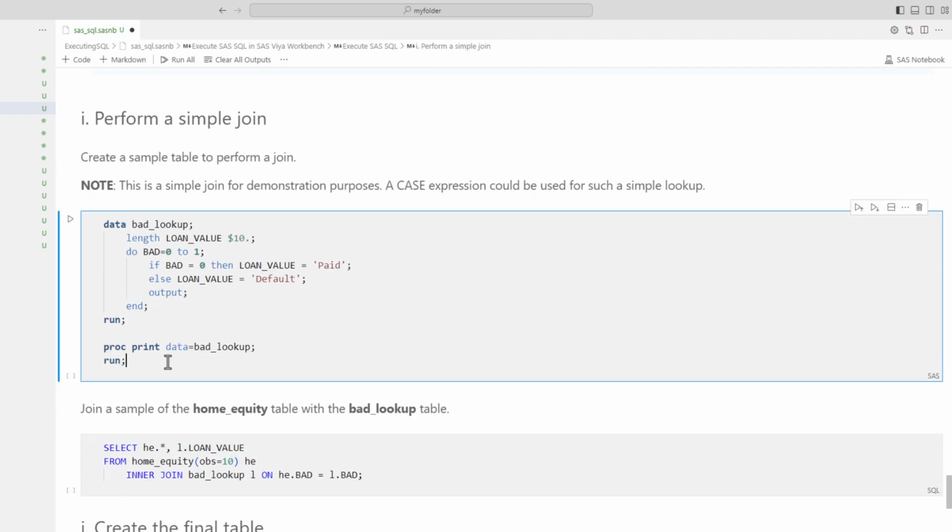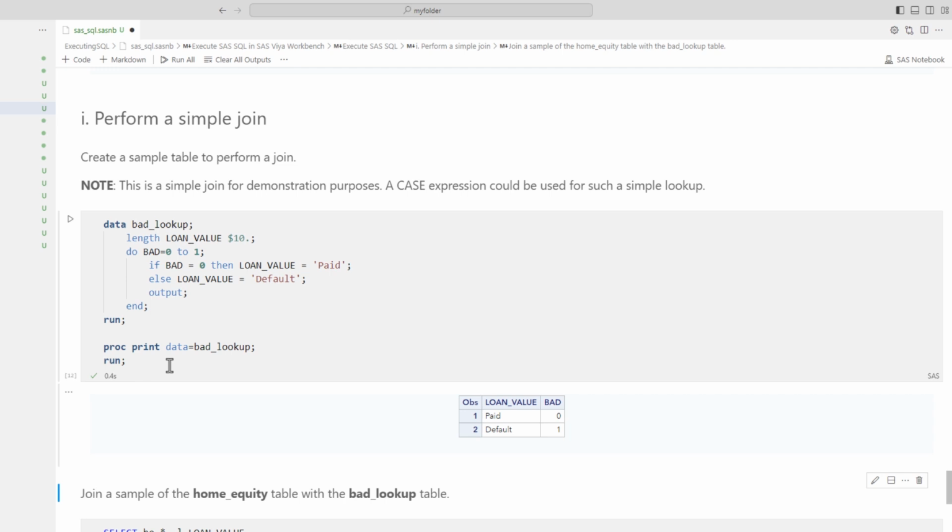For most SQL users, joins are extremely common. Let's do a very simple inner join. I'll start by creating a simple lookup table using SAS code. Notice that my cell language mode is SAS. I'll run the code to create and view the table. The table has 2 columns, loan_value and bad. I'll join the bad column with my main home equity table to obtain the values paid and default for each row. This is a simple join for demonstration purposes. I could have used a case expression for such a simple lookup.